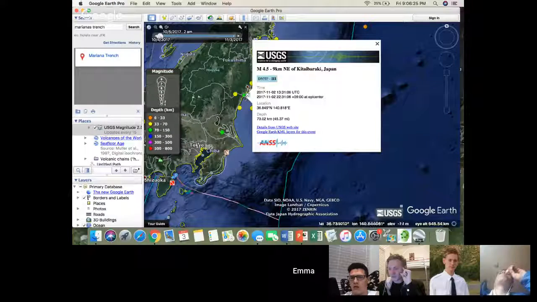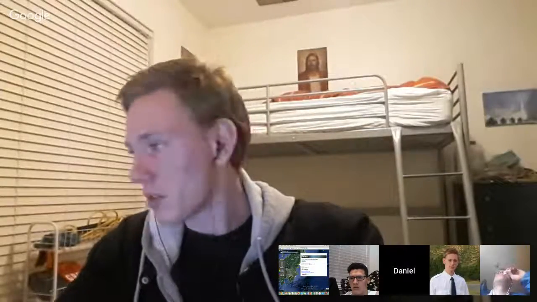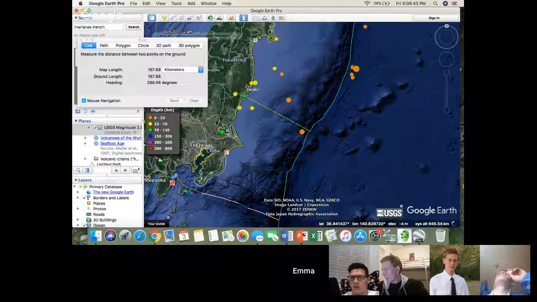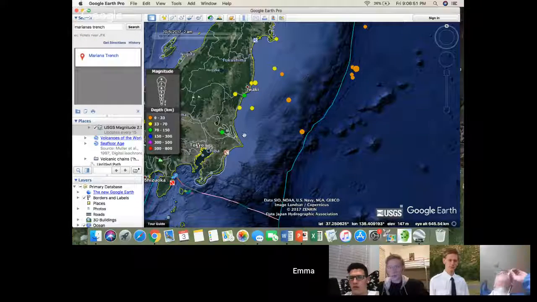Okay, so we need the distance again. So we need the distance for this 4.5 with 73 kilometers of depth. Okay, so we just need the distance. Yeah, that would be great. Okay, so it's this green one. It probably won't be exactly the same as it was before, but okay, we got it. Thank you. Okay. So I was going to do like this one.